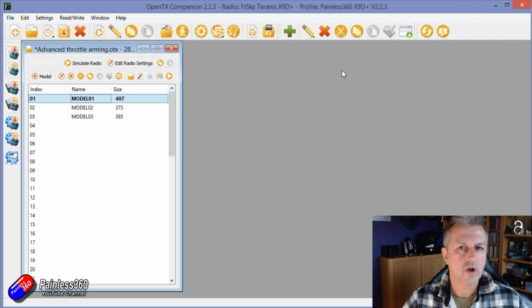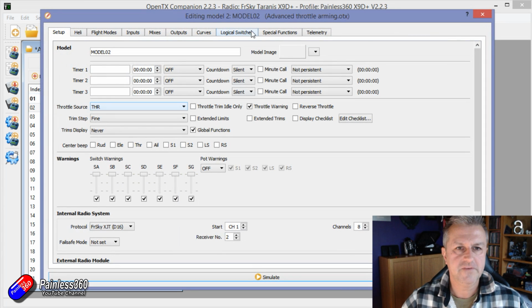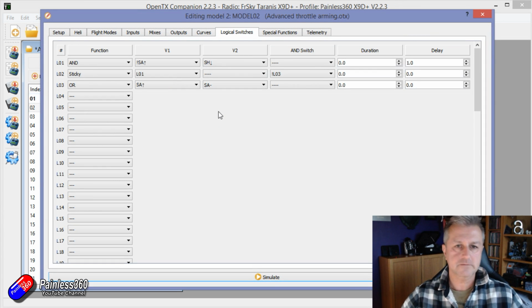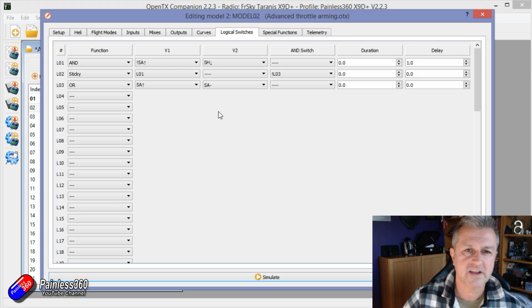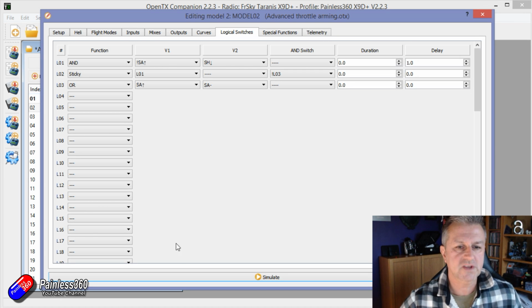There is a problem with this, that once you've gone through that cycle, you can then arm the quadcopter straight away, and it's kind of one of the vagaries of OpenTX. Now I've been trying to figure out a more sophisticated way of doing it, and this was as far as I got, just using logical switches, because that is kind of a weird way that OpenTX works.